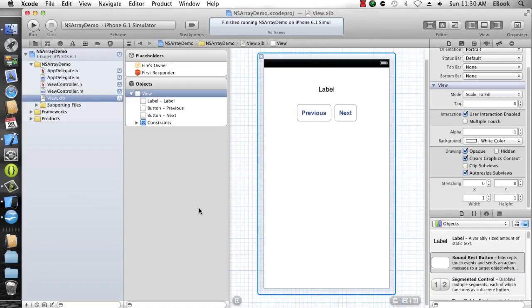Today we're going to begin talking about some of these p-listable classes that we talked about in the discussion. And the first one we're going to talk about specifically is NSArray. We'll set up a very simple user interface here. We've got a label and we've got two buttons, and the buttons are labeled previous and next. And I wanted to show you what I did with these buttons.